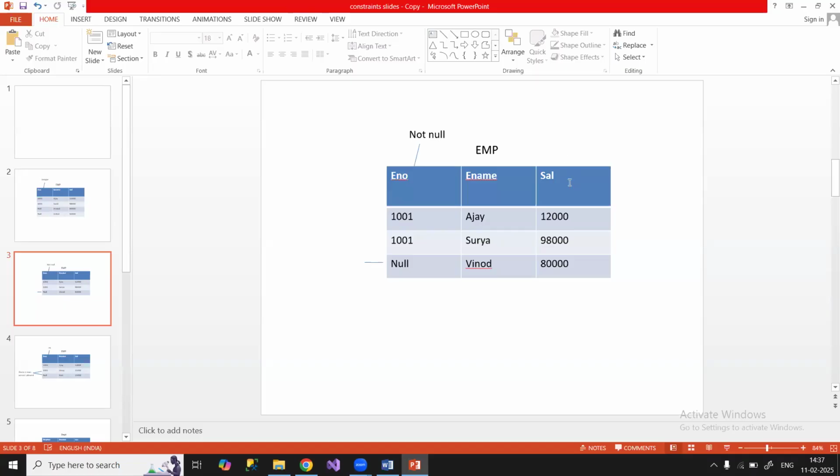And the next one is salary. Can I give NOT NULL for salary? Please tell yes or no. All should respond. Can I give NOT NULL for salary? Yes or no? The answer is yes. You can give NOT NULL for salary. Why? Because every employee will get a salary.